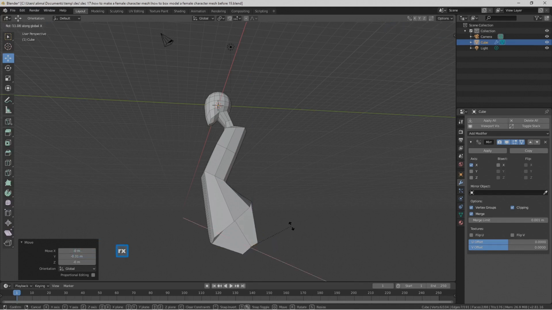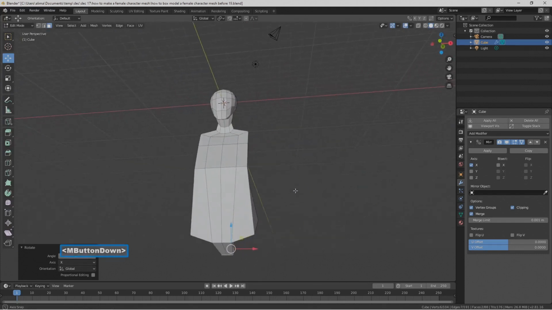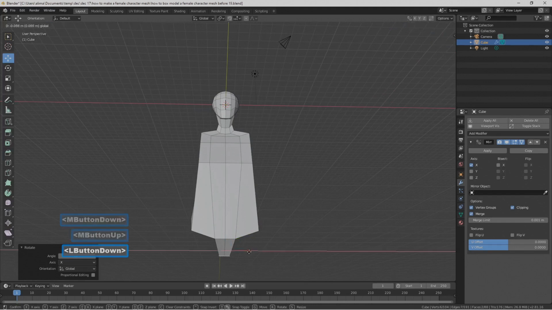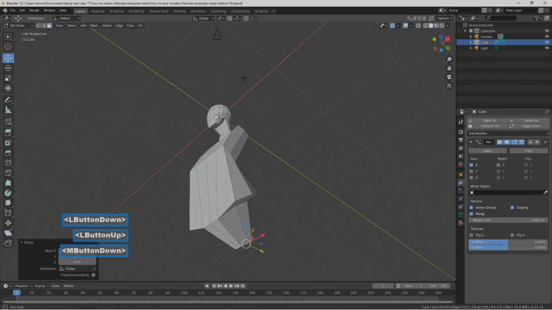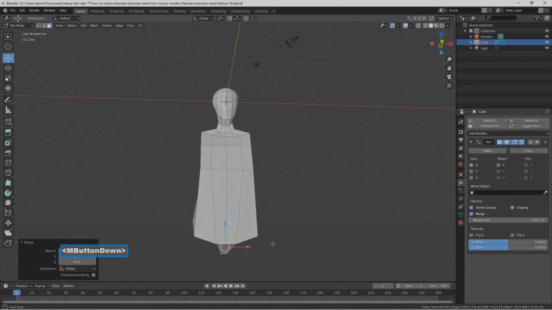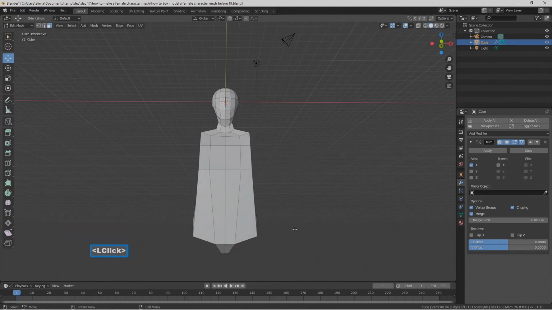R to rotate on the X axis like that. Hold the middle mouse button to rotate the view. We'll push this towards itself. When I say this, I mean that geometry right there. Then I'm going to left click to deselect.